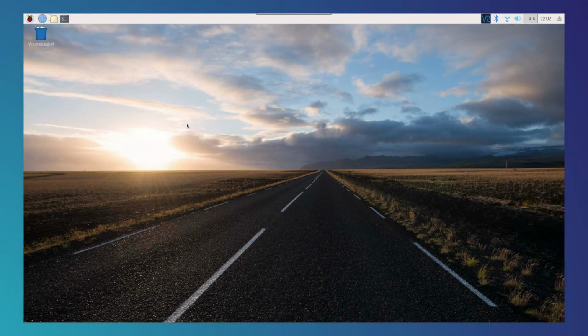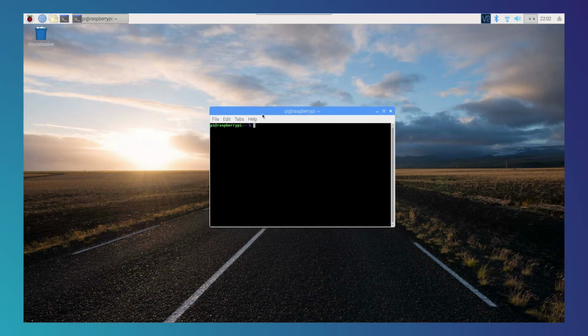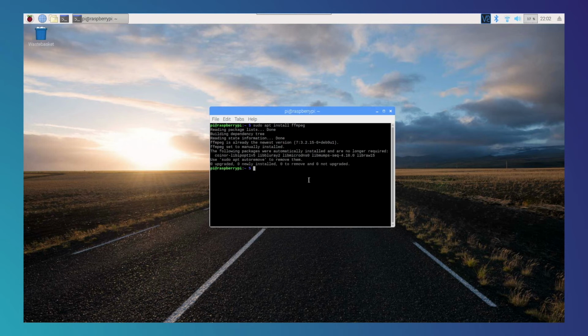So I am now on my Raspberry Pi, so let's install FFmpeg. To do this, we want to open up the terminal. There we go. And now we want to type this. We want to type sudo apt install FFmpeg and then click enter. Give it a second and it's going to go ahead and install it. So it's now apparently successfully installed.